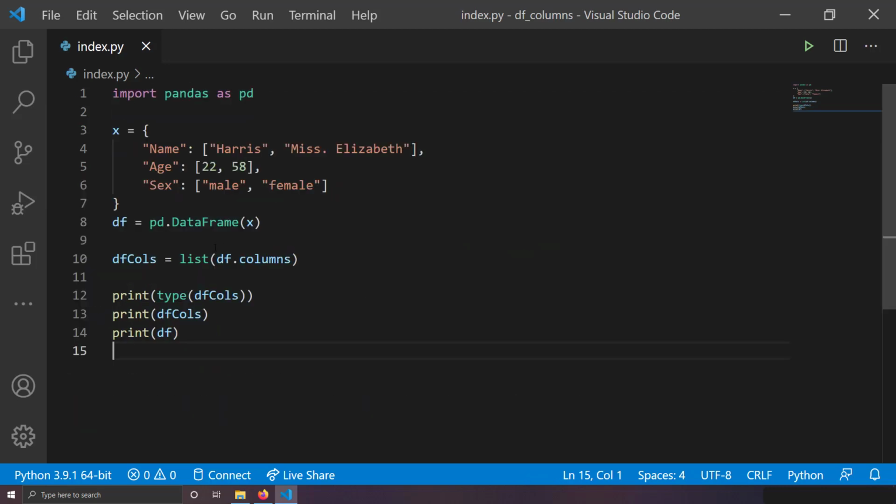The main point is that calling df.columns will give you the column names, and if you wrap it with list, you will get the Python list which contains the column names of a pandas data frame. This will be useful in many of your data frame projects, so it's very important, guys.